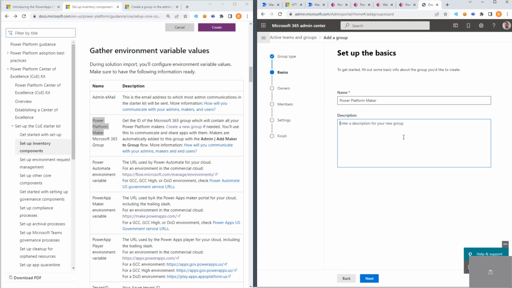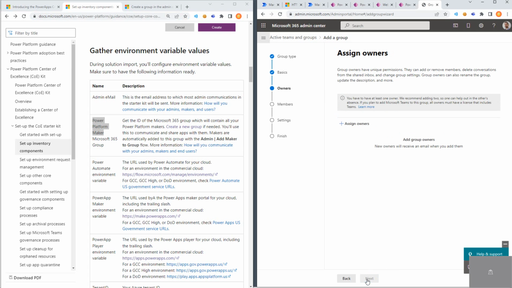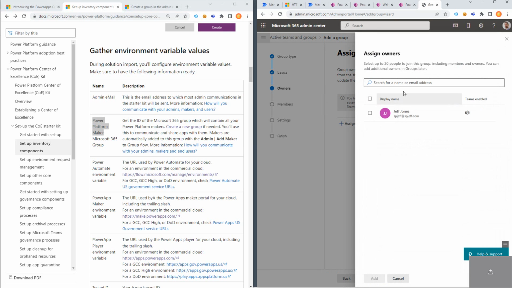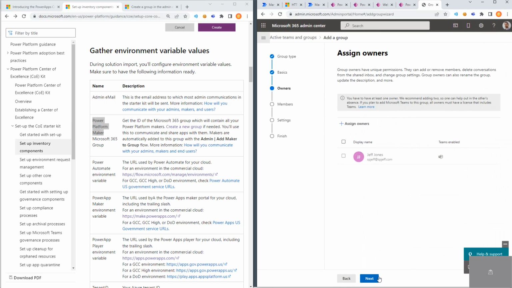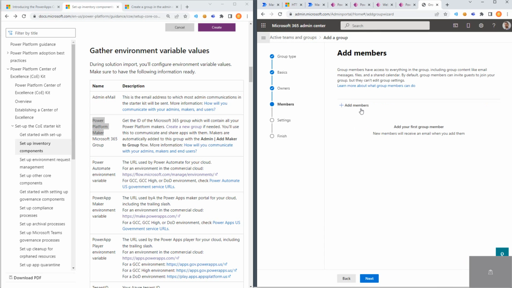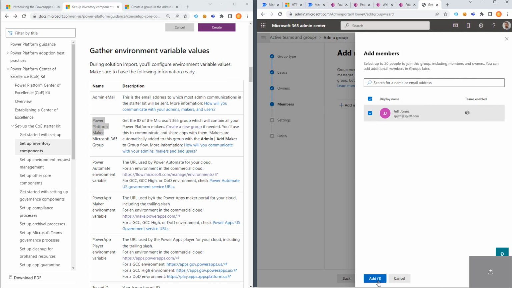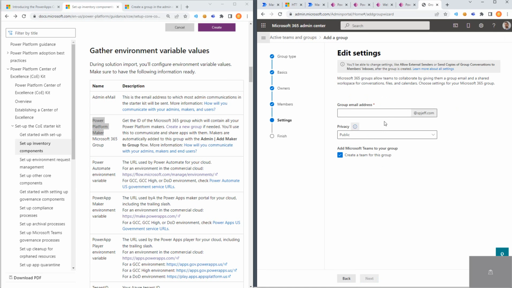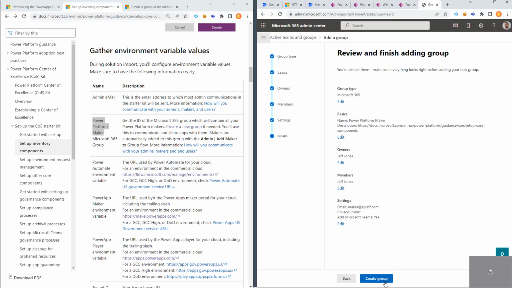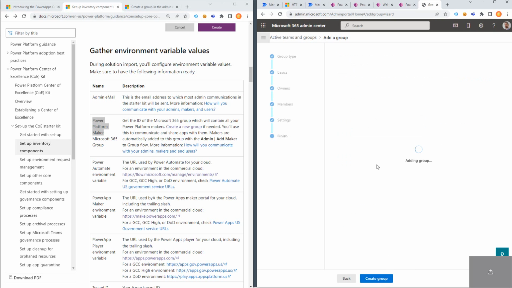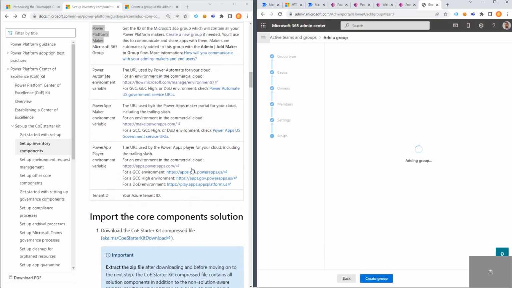We'll even reference the article here in the description. We'll assign owners and pick out myself. Now we have our group pretty much ready. I'll add myself as a member and an owner. For the email address, we'll just call it Maker. Seems okay. Create a team, we'll go with all defaults, and click Create Group. Now we have the group created, which we can use as an input for other parts.